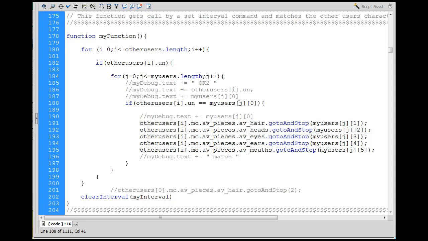Basically, with an array, what you have is a list, right? So you have an array of items, or it's like a list of items or a set of items. But in those items, each item can actually be itself another array. So we go to user 1, or user 0, and then that user has his own array of items like hair, head, eyes, ears, mouth.